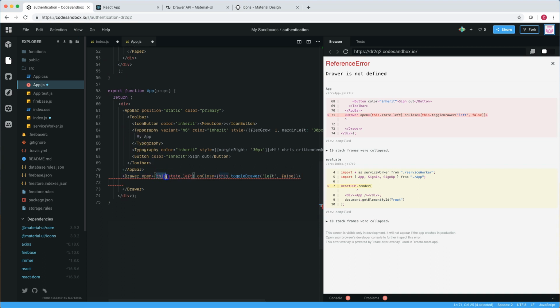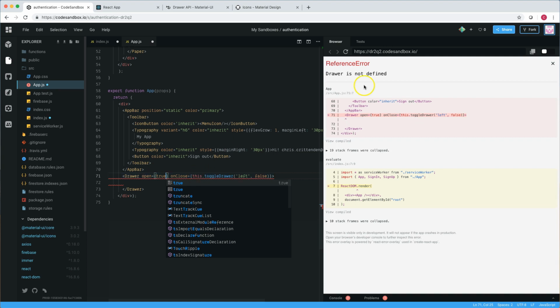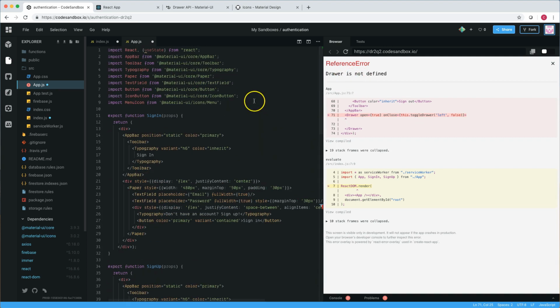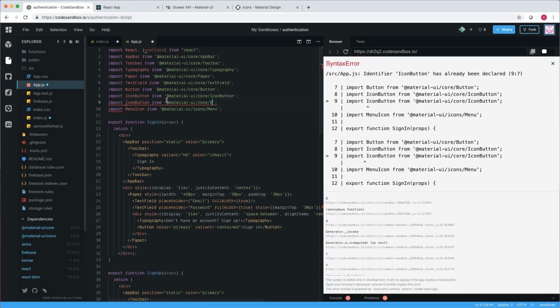So what we're going to want to do is let's just change the value here. We're going to just hard code it equal to true so we can see the drawer. And then, let's import it. It's saying it's not defined. So let's go up here and import a drawer.